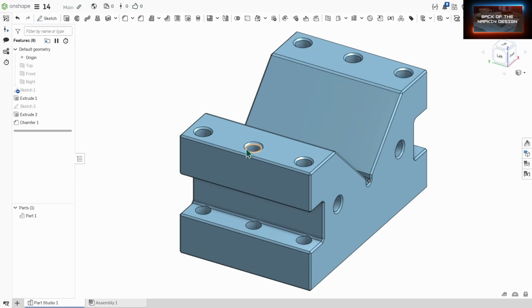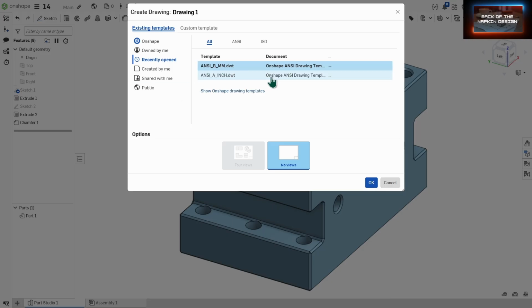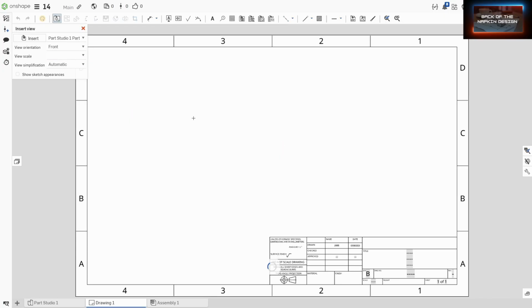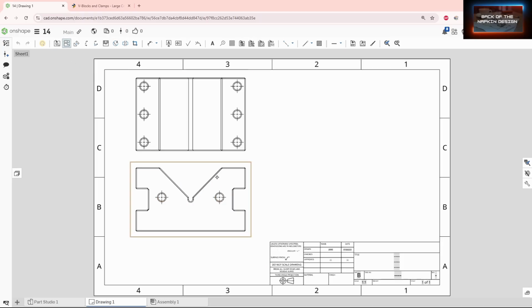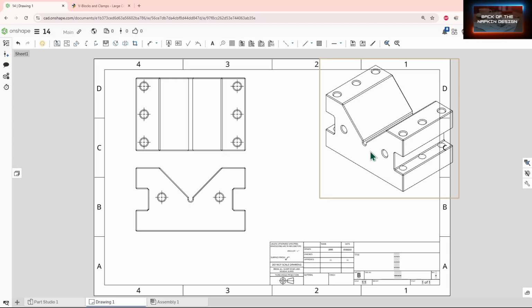All right, and now we will create a drawing for it. Hit the little plus, create drawing, ANSI B millimeters. Let's click on a part, and we'll click where we want to put it. All right, let's pull this down. Let's do a top view. Let's do a projected view from this. And we'll do an isometric view. Let's click over here, change to isometric, and we'll slap that right over here.